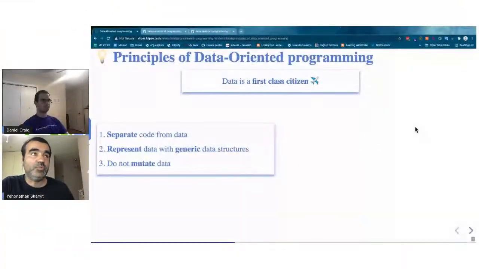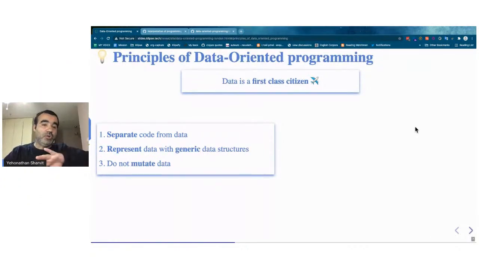Principle number one is that we separate code from data. So instead of having objects that put together data and code, or data and methods, or data and behavior, or that hide data in objects, or objects that expose everything through methods, we separate. We have data entities and code entities. And code entities are stateless. And data is data. So, okay, that's principle number one.